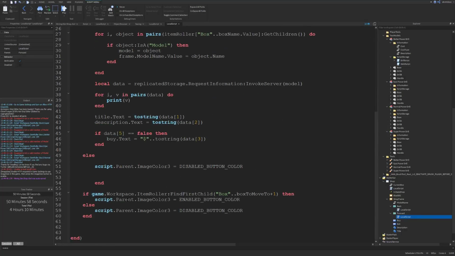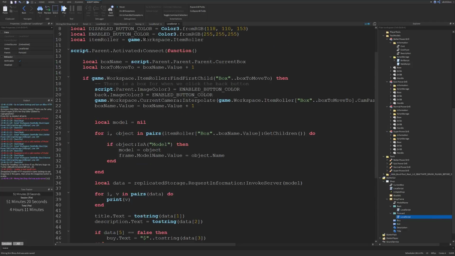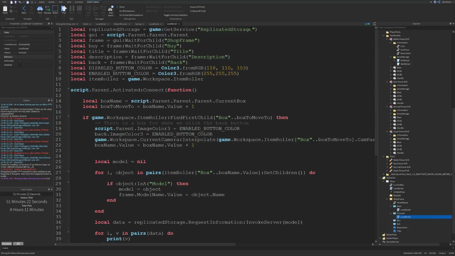And then what we can do down here is say back.imageColor3 equals, and we can set that to enabled. So if there's nothing more, if there's no boxes left, we can't go forward anymore. We're going to make the back button enabled, and we're just changing forward to back because we're on the forward button, not the back button anymore. We're inverting it all. That's why we did the plus instead of the minus, and we're setting the back to the forward just to save some time so that we don't have to write this all out again, because it's pretty much the same thing, just with a few changes.